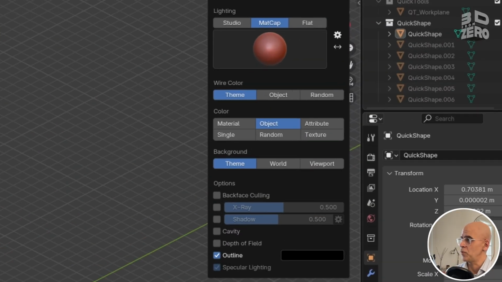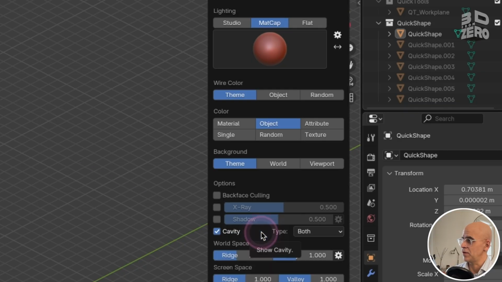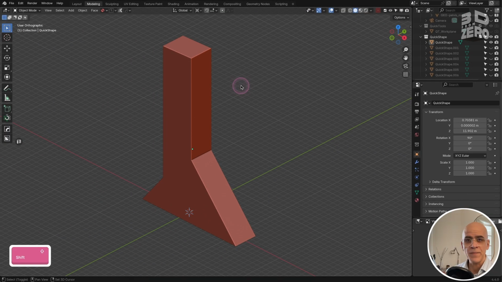That's up in your viewport overlays, down near the bottom there, switch cavity on. I have it set to both world and screen. Okay, let's get into it.